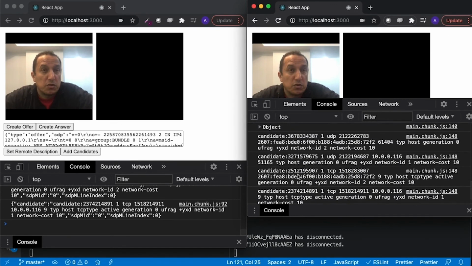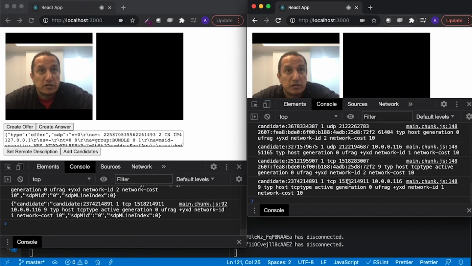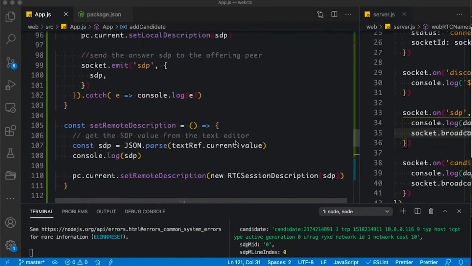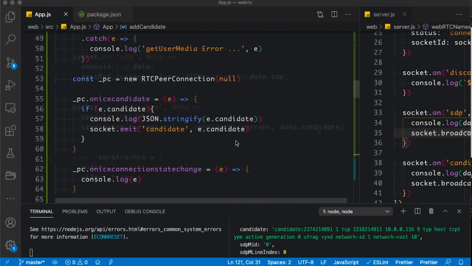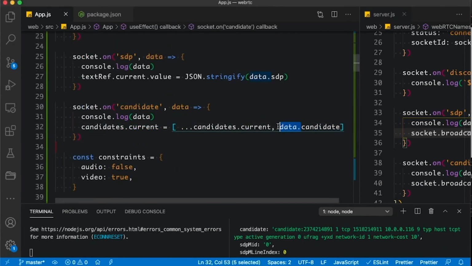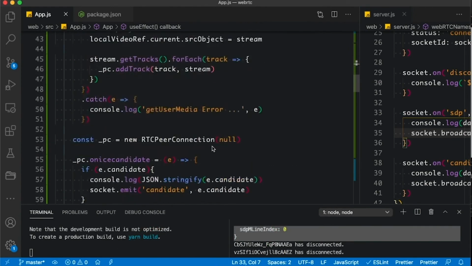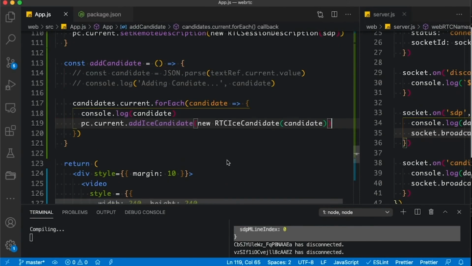So now what we need to do is to add these candidates to the PeerConnection object. Let's go and do that. There was a small typo. Let's go and fix that. When we were adding the candidates, okay, so we go back to our add candidate and we're good to go.